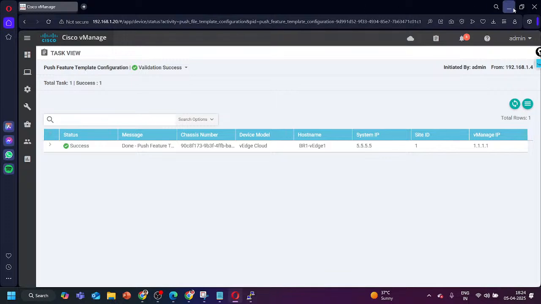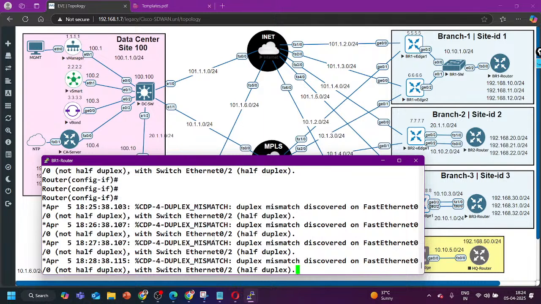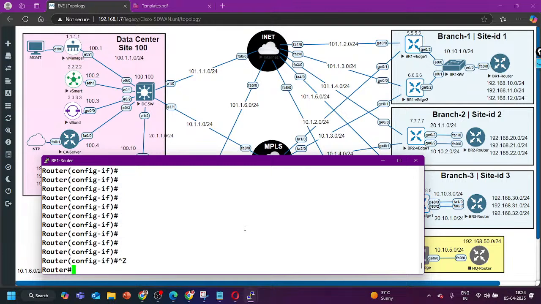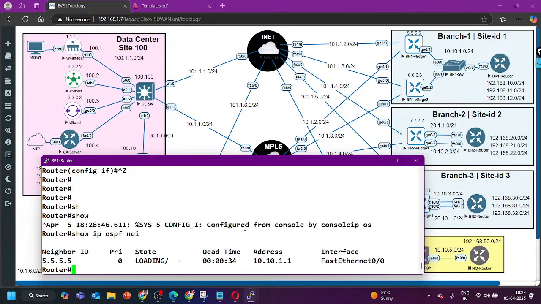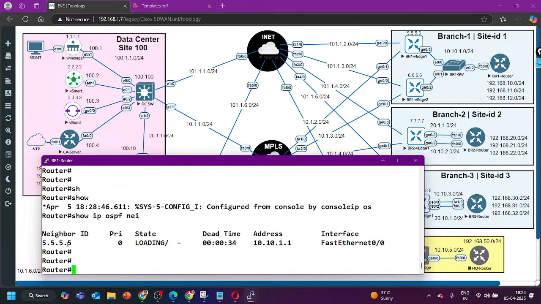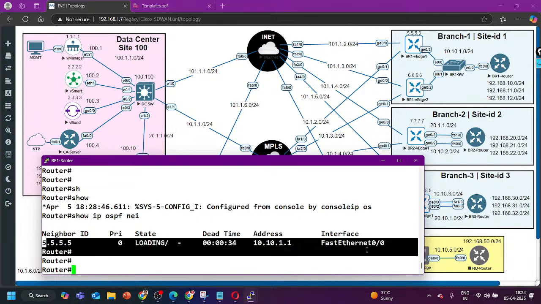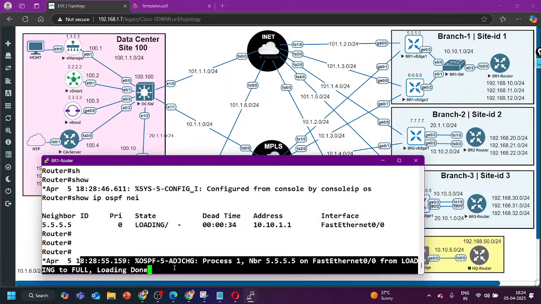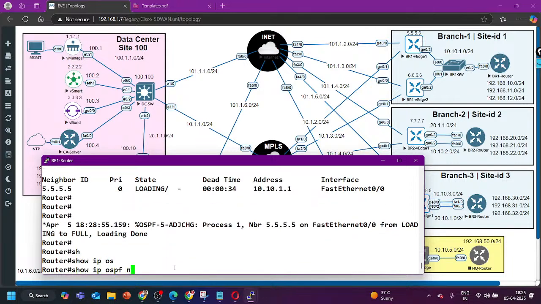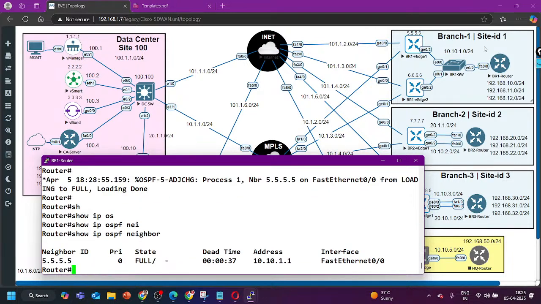Done. And now let me check the router. Still the OSPF neighbor is not up, so IP OSPF neighbor. Now the neighbor is loading. In loading state you can see. Now we have OSPF neighborship. Here you can see the log message, the IP OSPF neighbor between the router and VS.